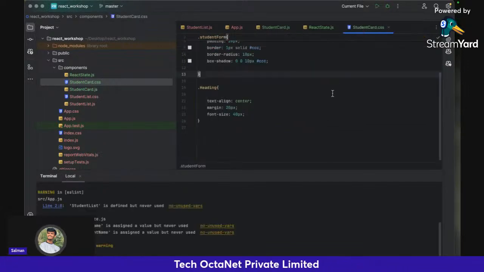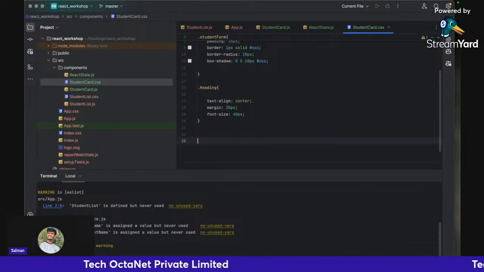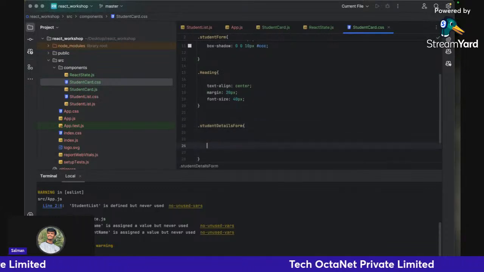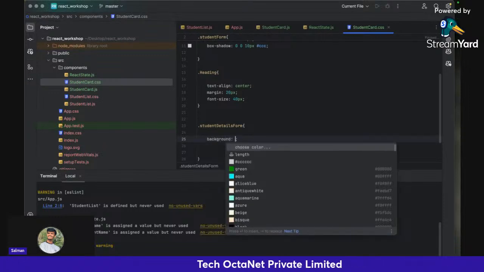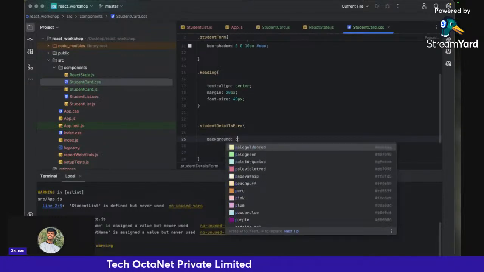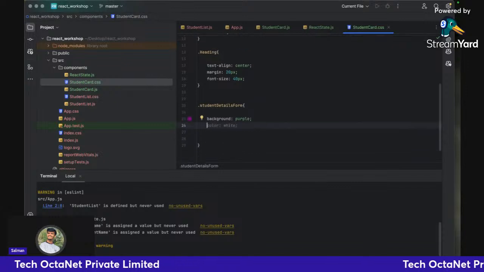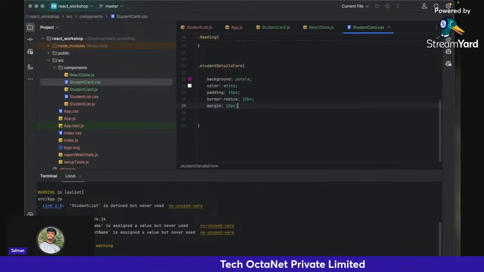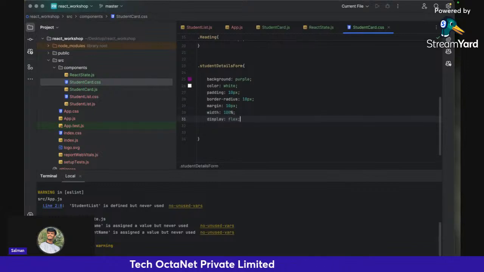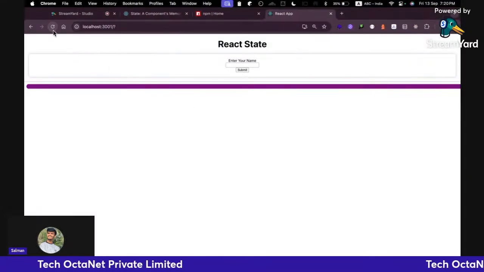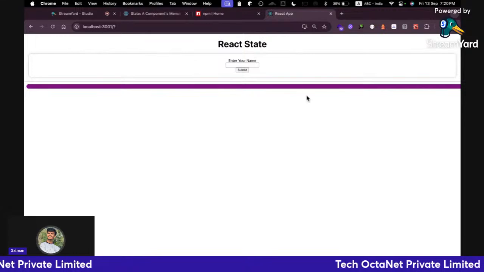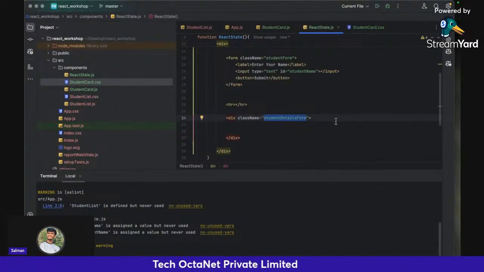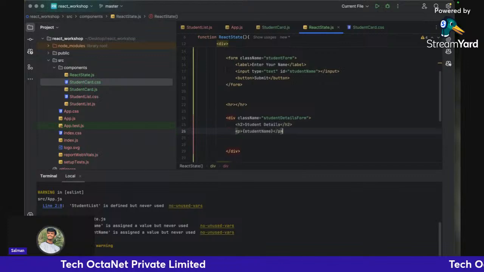Now for this we'll write a little bit of CSS. I want the background color as purple, and the text color will be white. Padding is there, a little bit of border radius is there, then margin, width and display flex. Okay, so now the div is there, and now we need to write the main code inside of this.